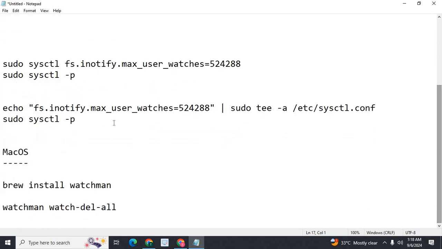If you are using macOS, you can handle it using watchman. First install watchman by executing brew install watchman. And if even after installing watchman you still get this error, run the command watchman watch-del-all to delete all the current watches.